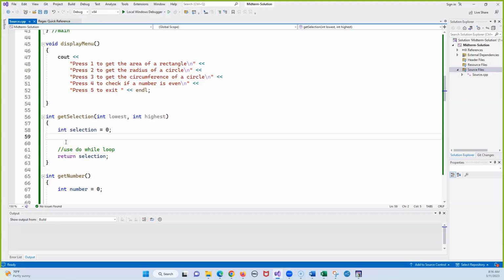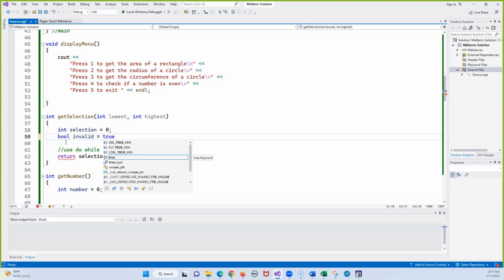So let's start off very simple. We need something to determine if the information's valid. Now this isn't the only way to do it. This is the way I do it, and I feel it makes it the most clear. So I'm going to create a Boolean variable, and I'm going to call it invalid. And we're going to keep using that until we get the answer that we're looking for, which is something that is between the lowest and the highest, and both of them are valid in here.